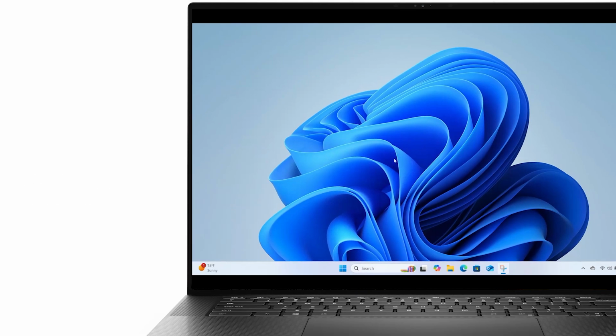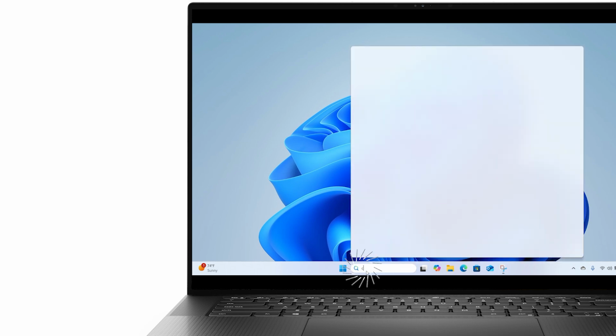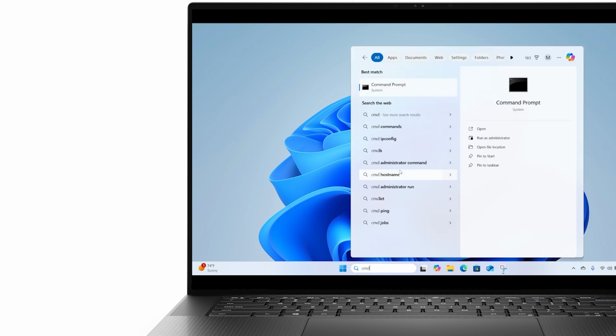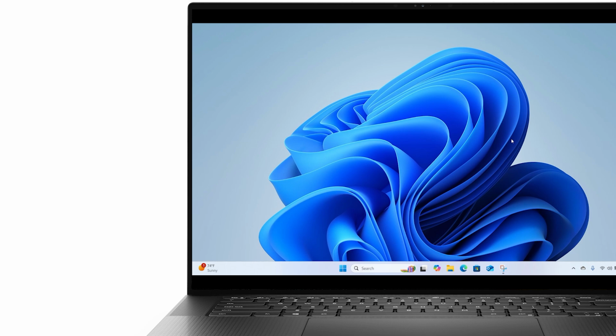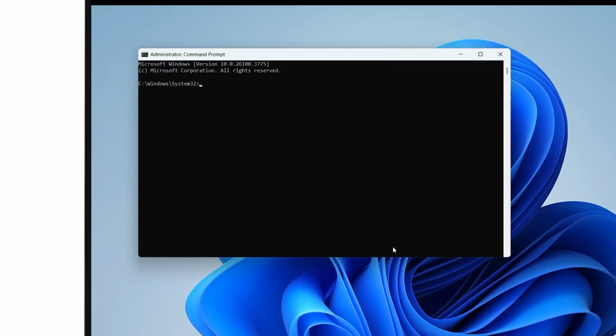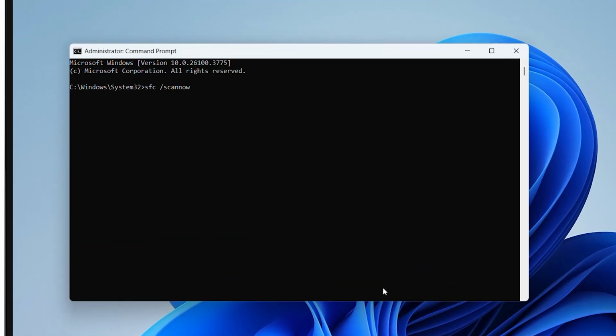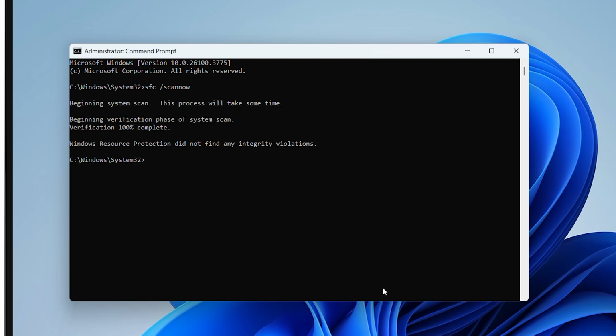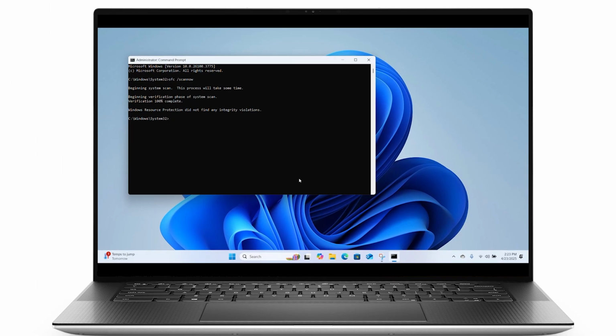Click on the Windows Start button and type CMD into the search bar. In the Command Prompt app result, select Run as Administrator and click Yes to accept the changes. In the Command Prompt window, type sfc /scannow and press Enter. The System File Checker utility will check the integrity of the system files and repair them if required. When the process is complete, restart the computer.